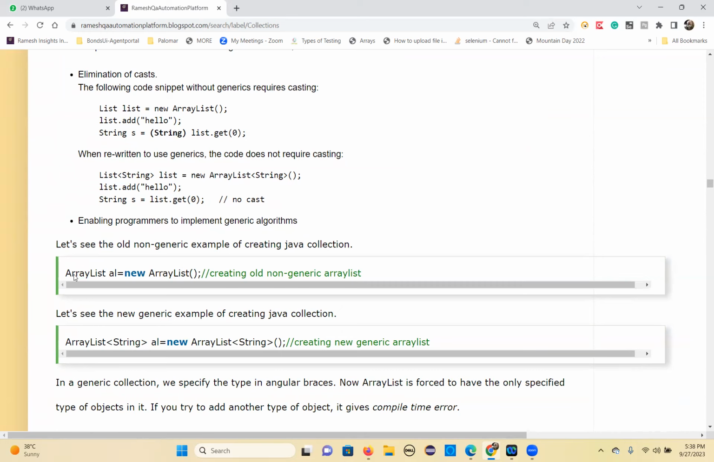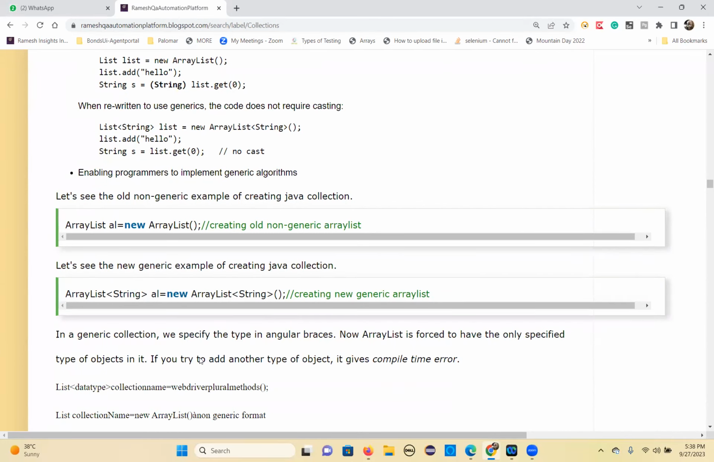So this is the ArrayList, al equal to new ArrayList. This is a non-generic concept. And the one below is ArrayList, angular brackets, String, al equal to new ArrayList, String. On both the left-hand and right-hand side you have to declare the type in the angular brackets. So now the ArrayList is forced to have only one specified type of objects. If you try to add another type of object, it gives a compile time error. So that's the main purpose of this.